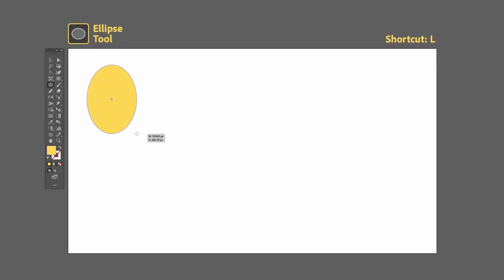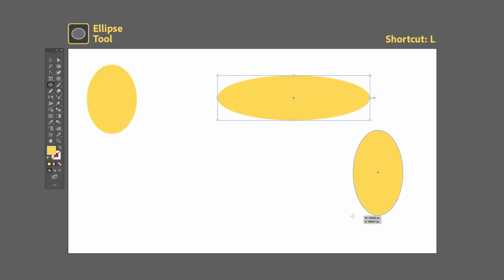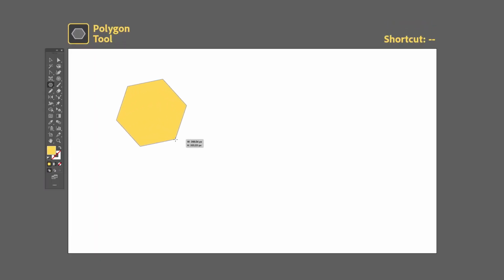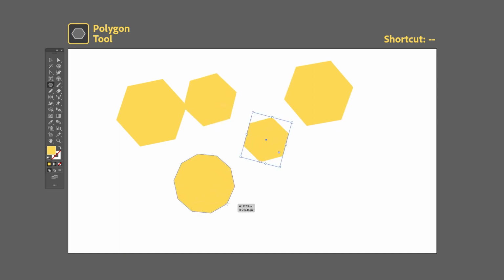The Ellipse tool. Shortcut is the letter L. Click and drag to create an ellipse. Holding Shift will create a perfect circle. The Polygon tool. No default shortcut. Click and drag to create a polygon with all sides the same size. Use the up or down arrow keys to change the number of sides.